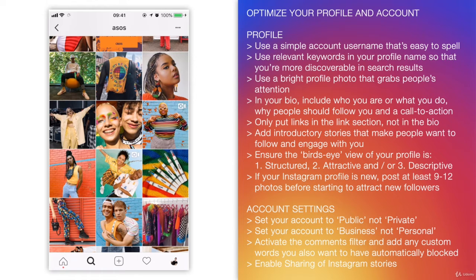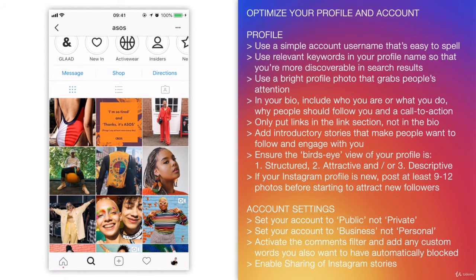Now, there's also a third way, and that's just to make it clear what you do. So you don't have to be structured. You don't necessarily have to be attractive either in terms of how your bird's eye view looked, but at least be clear about what you do, because I see a lot of Instagram profiles, they're just posting so much garbage and it's all unrelated to each other.